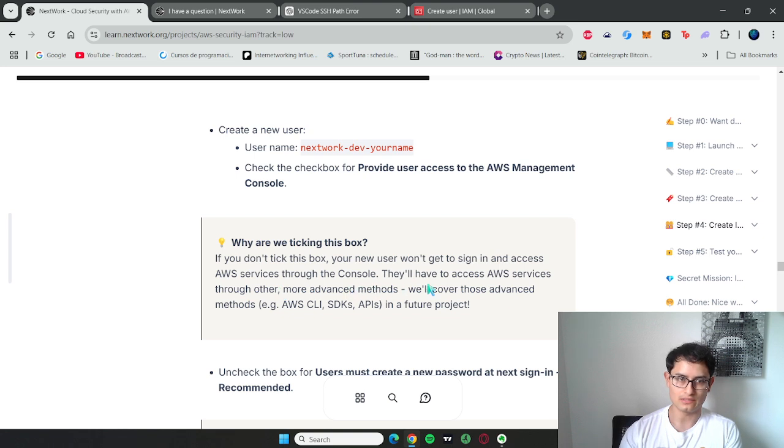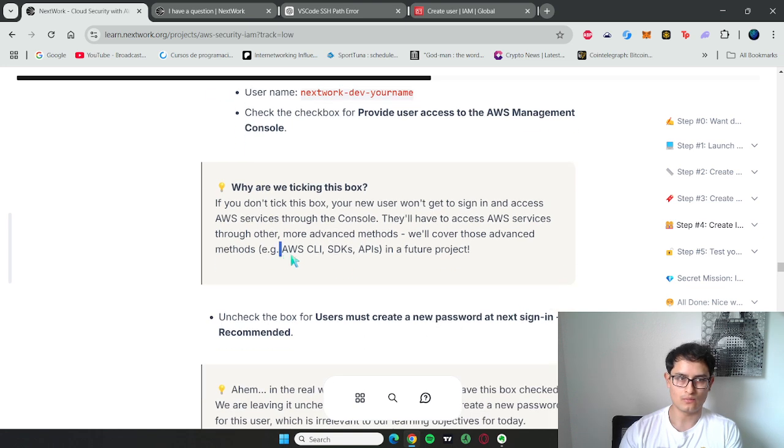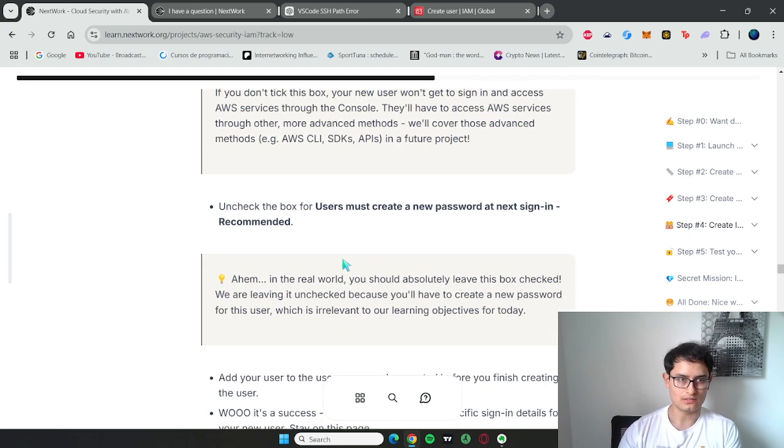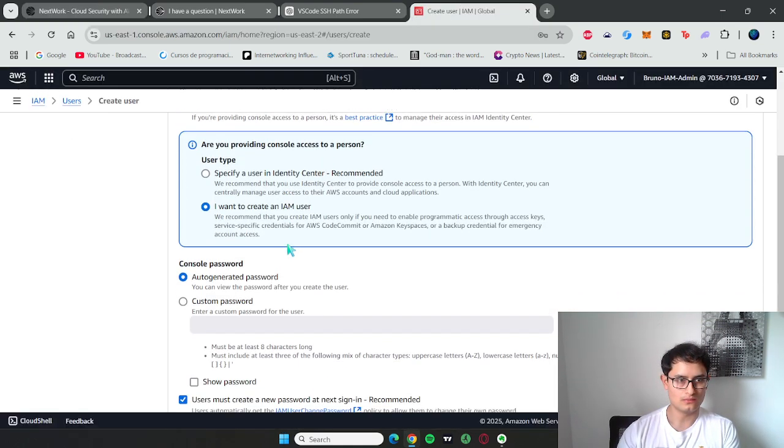If you don't tick this box, your user won't get to sign in and access AWS services through the console. They have to access AWS services through other more advanced tools. We'll cover those. Okay, so there are other ways to access, right? I said APIs most likely, or the CLI or SDKs, software development kits, I believe. In the future. Okay, so uncheck the box for user must create.